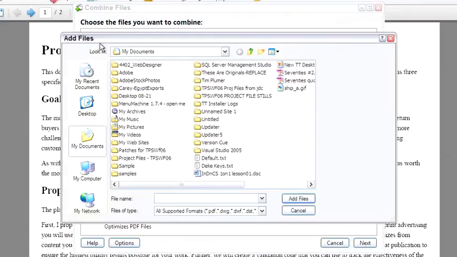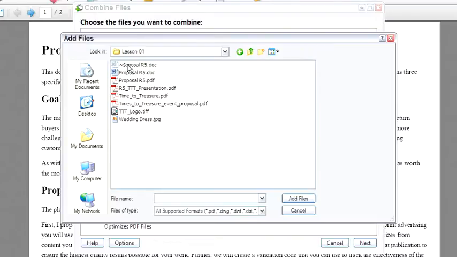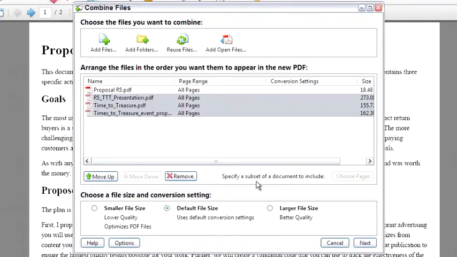So I'll click Add Files. The files that I want to add are in that same Lesson 1 folder. In this case, it's on my desktop, inside the Acrobat Project files, inside Lesson 1. And they're already PDF files, so all I need to do is Shift-select them. And I want the 3 PDF files that were in there to begin with, R5, TTT Presentation, Time to Treasure, and Times to Treasure Event Proposal. Once I've selected them, I'll click Add Files, and Acrobat will bring them into the Combine Files dialog box.